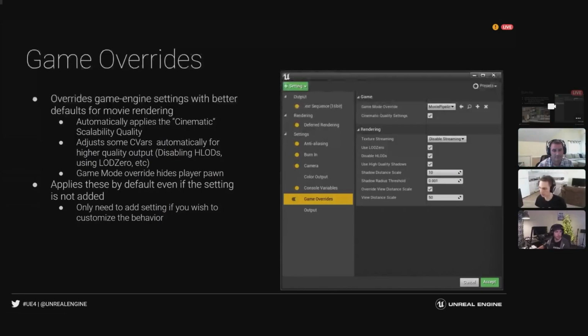One thing that you may want to change is that by default, we override your game mode. This is so that if your game is set up to do something like capture the flag, you may not want that in a movie render, probably. So we automatically override it with a game mode that just hides your pawn. But if you do need your game mode, then you can go in here and you can change which game mode we override it with to the one that you do want to use, and then that will work as expected.